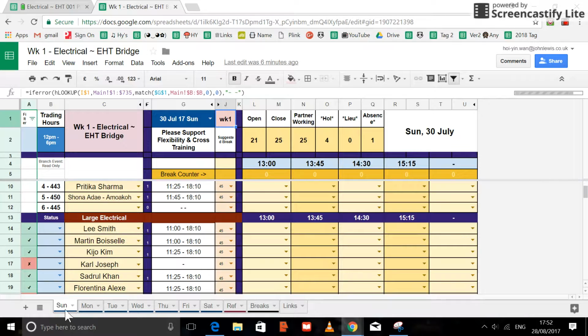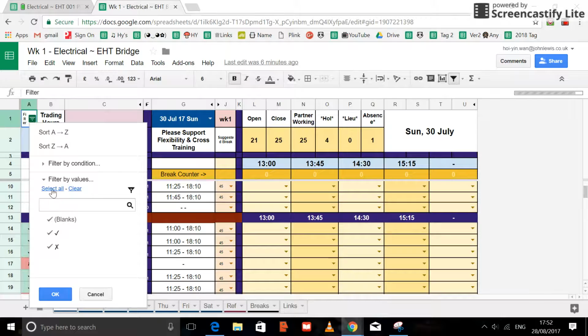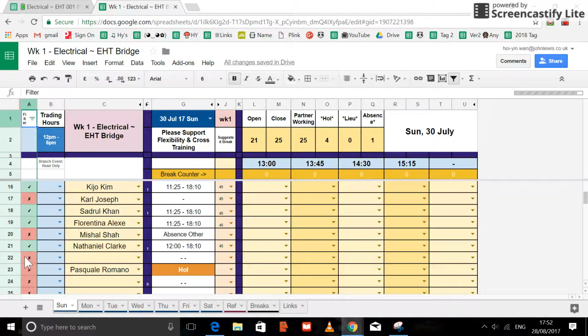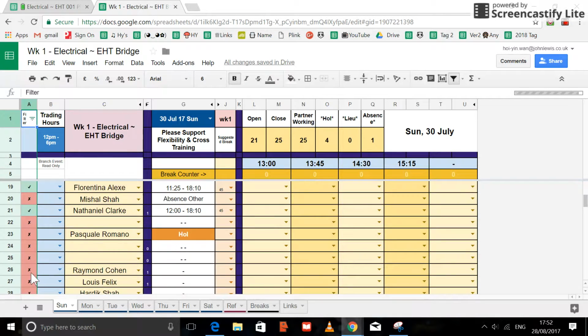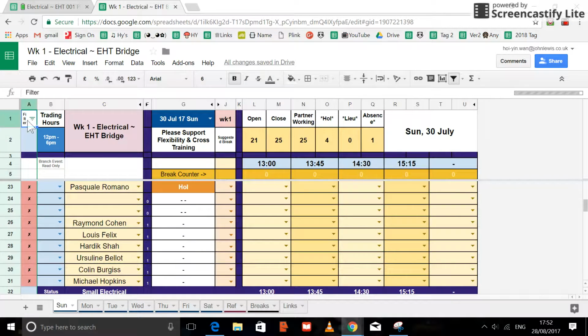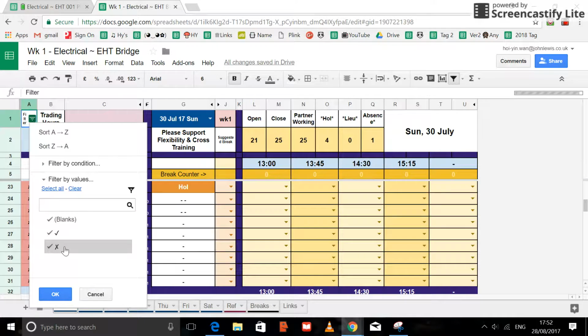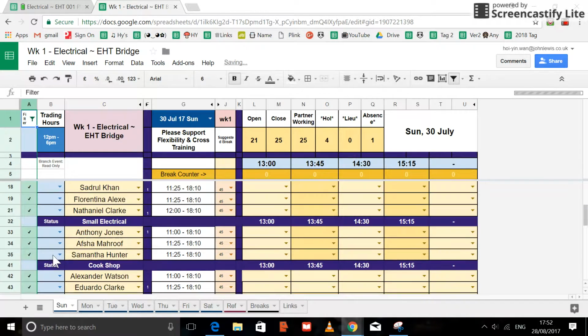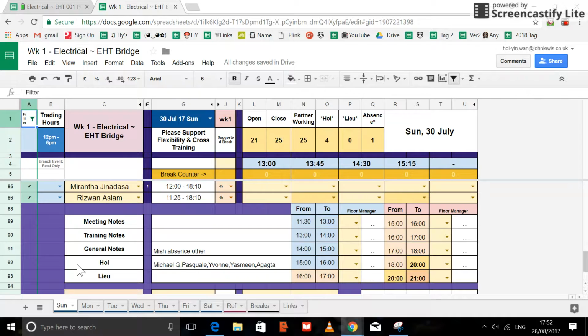And if you just use the filter and select all, you can see all the people who are not working, because the tick is actually other people working. And when you come to print it, what you do is you shorten the list by deselecting the cross, like this.